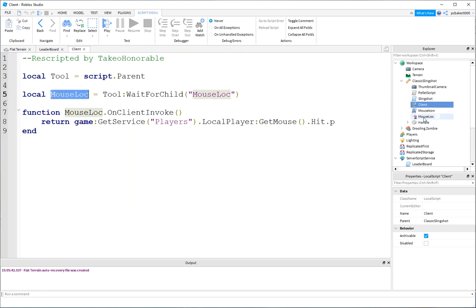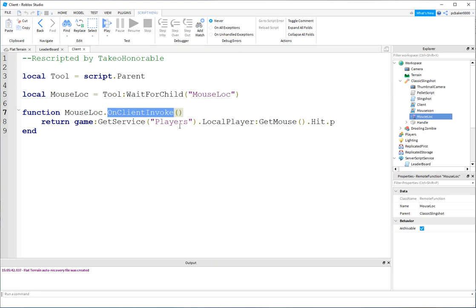Let me take a look at that real quick. It's a remote function. So that's how the client and the server talk to each other. That's why a lot of these weapons are broken in the toolbox, because Roblox put a boundary between the client and the server scripts. So you either need to use a remote function or a remote event. So anyway, this one looks like it's invoking on the client, or OnClientInvoke is probably going to give a location for the mouse to slingshot.